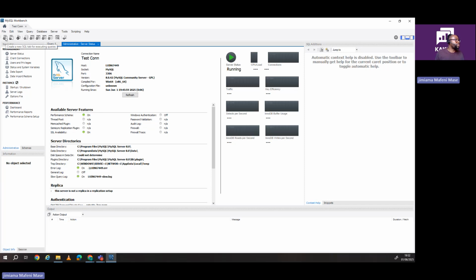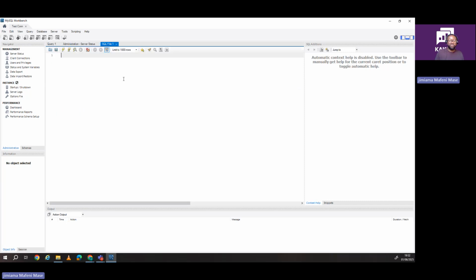You can come here to the top left corner. You can create a new SQL tab. This is where you can write an SQL query. So let's create our first database. Let's use the keyword CREATE DATABASE. Let's call this database test. So this is our first database.